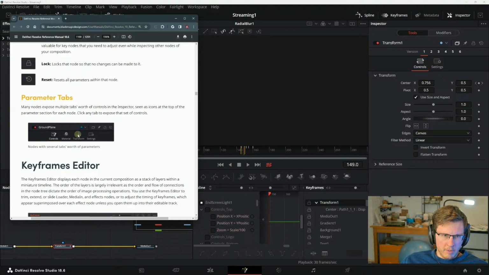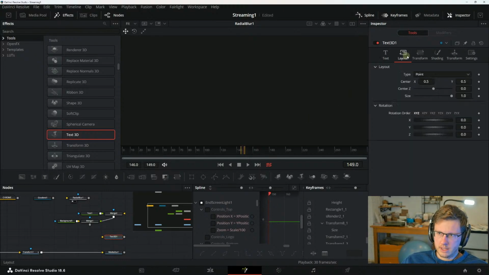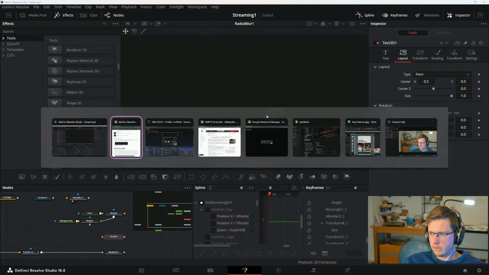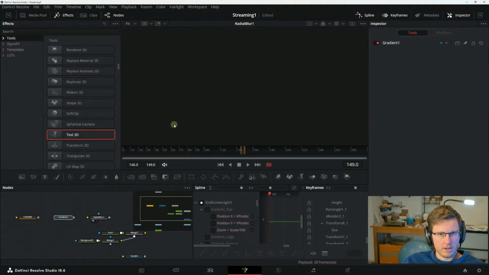Yeah, so sometimes if it's a 3D thing, let's get a text 3D in here. It's gonna have like a bajillion little sub windows.